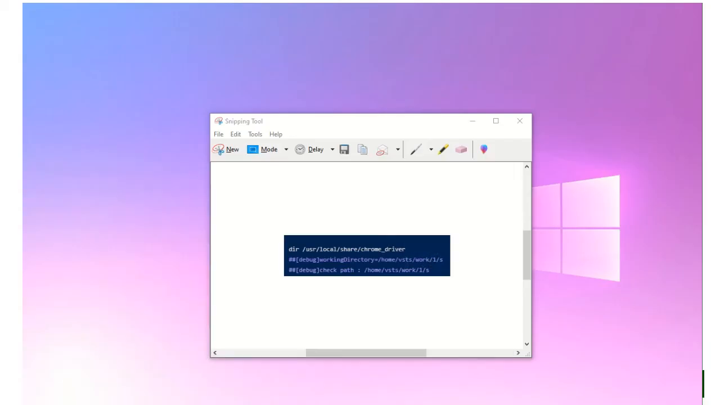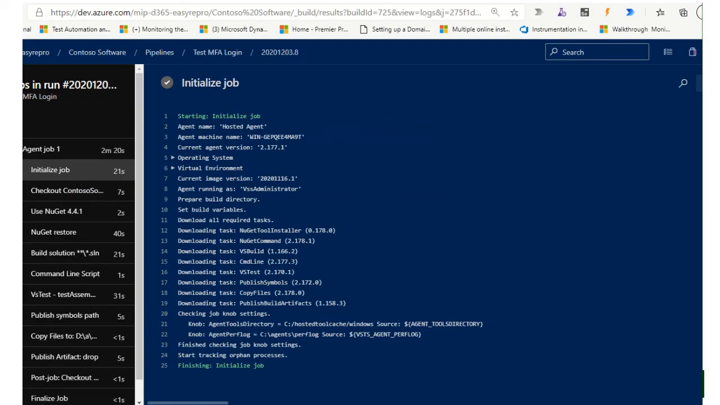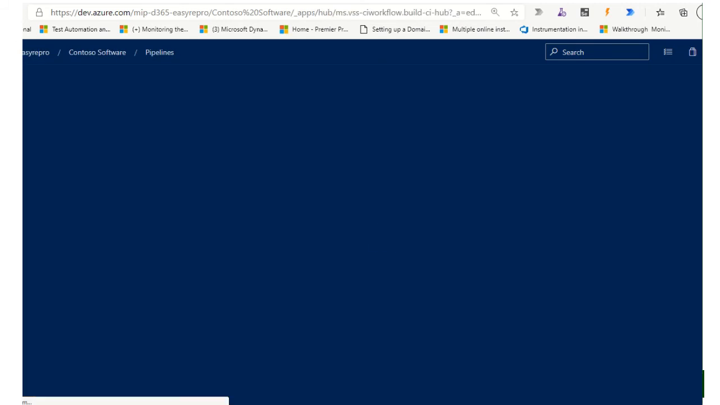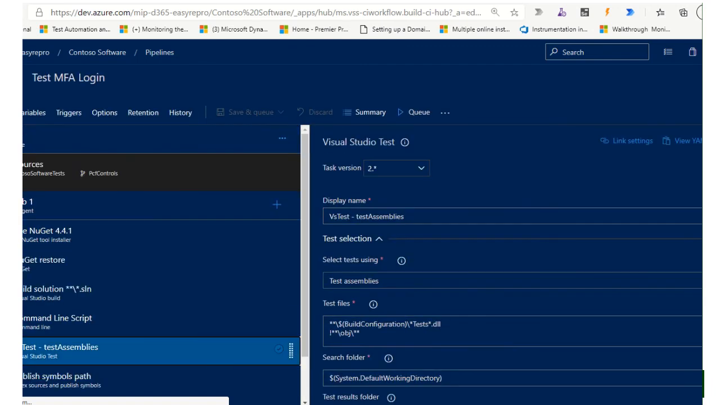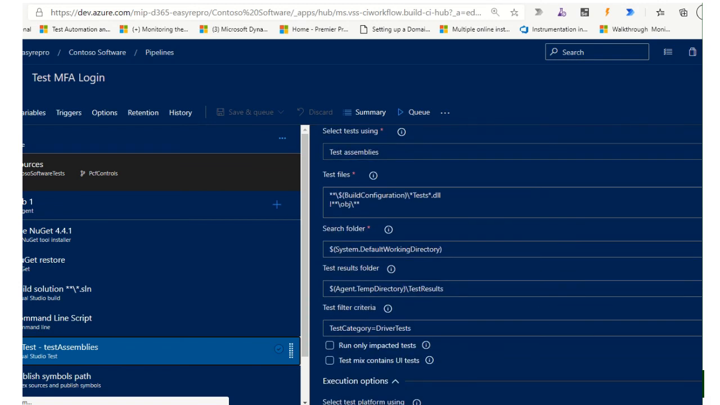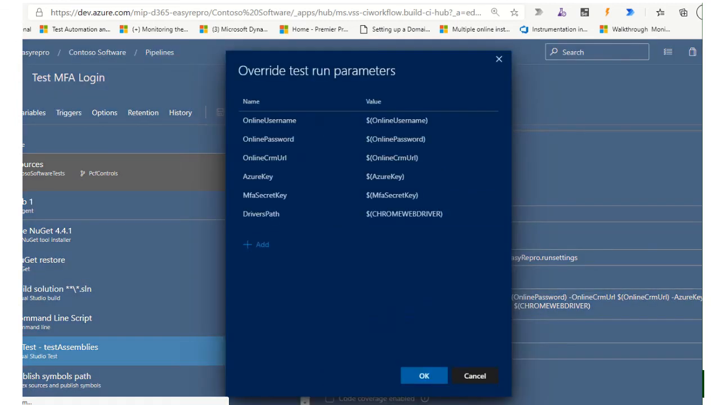So we'll move over to Azure DevOps, get that pulled up, and take a look at our pipeline here. In the pipeline, we'll go to our VS test. If you want help setting this up, there's another video regarding setting up the build pipeline. It'll explain how to set up the test run parameters here. We're going to add a new parameter, driver's path.